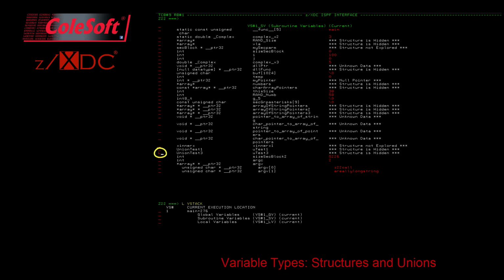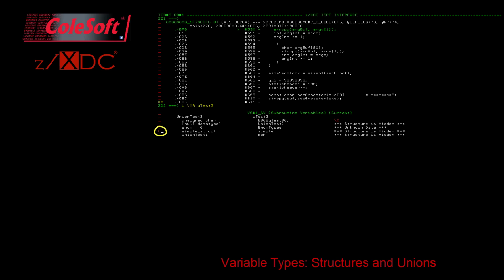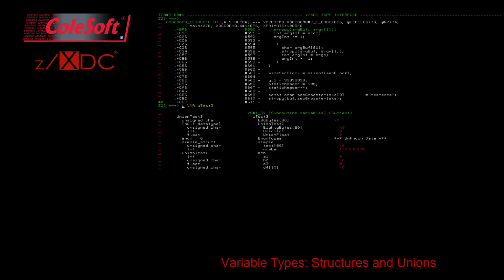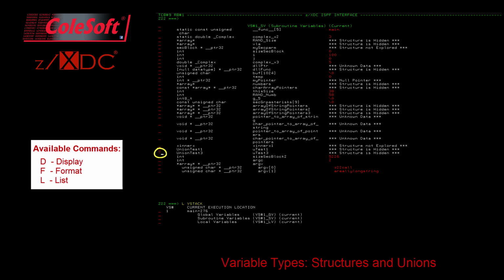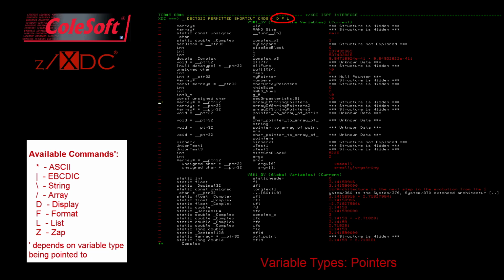As I mentioned earlier, in the working window, the L shortcut command will cause cXDC to step in and show you the substructure. In secondary windows, L will expand or contract the substructures in place. Structure displays will only accept the D, F, and L commands. In the case of pointers, cXDC will display the actual variable that a pointer points to, rather than the address a pointer contains. The shortcut commands available for a pointer variable will depend on the type of variable pointed to. For instance, an integer would only accept D, F, or Z.